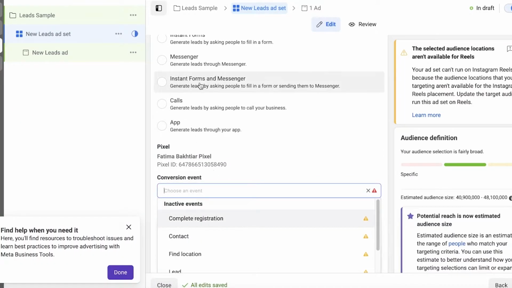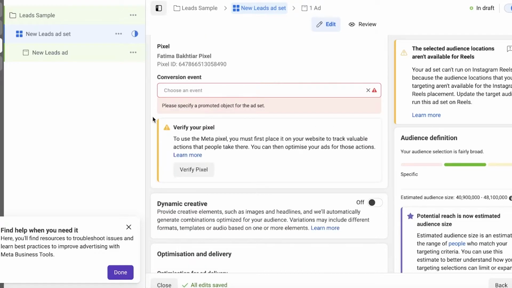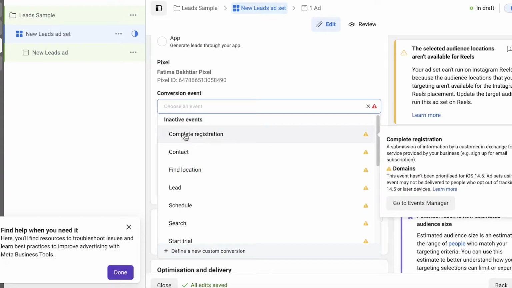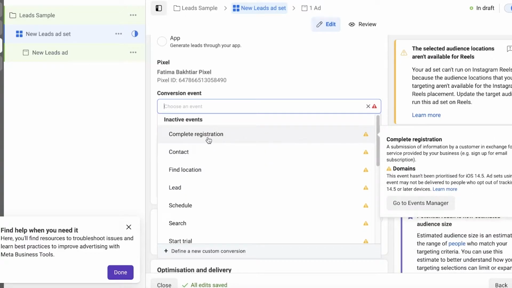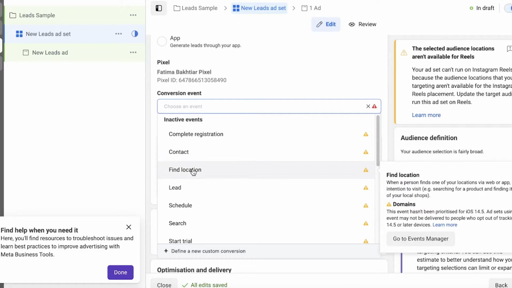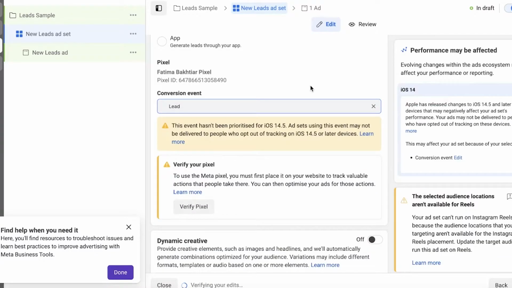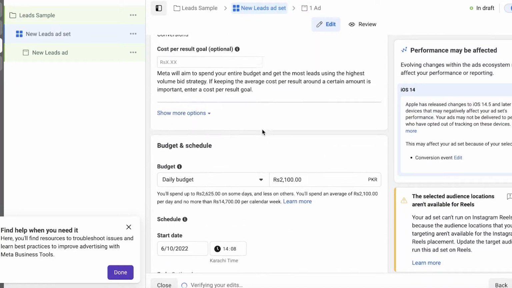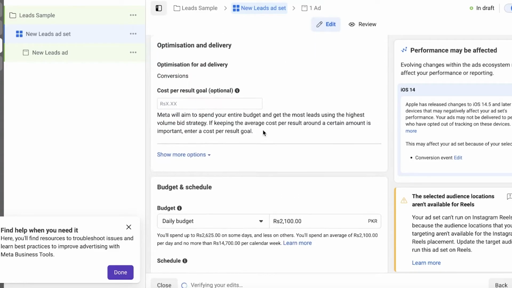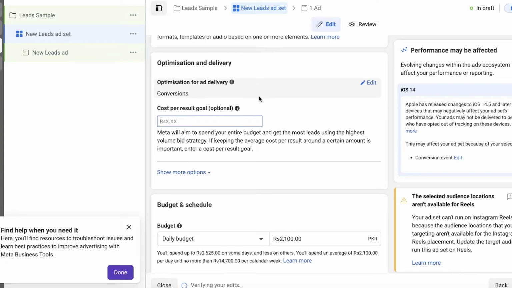So let's say that I want it to be via my website and I want to generate leads through my website, and then you have to choose the event. So what kind of conversion event do you want? So is it to complete registration? Is it a contact where I find location via a submission of information? So let's say it is by leads. And then after that, you can choose the budget and schedule of your ads, and you can also have a cost per result goal. So this enables you to spend your money in an optimized way.